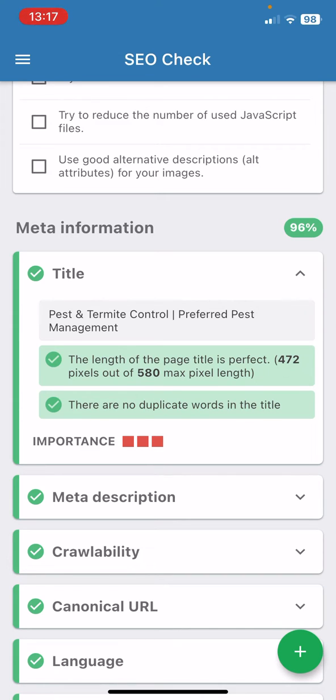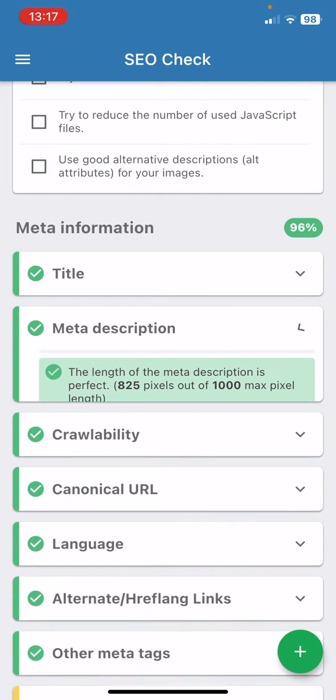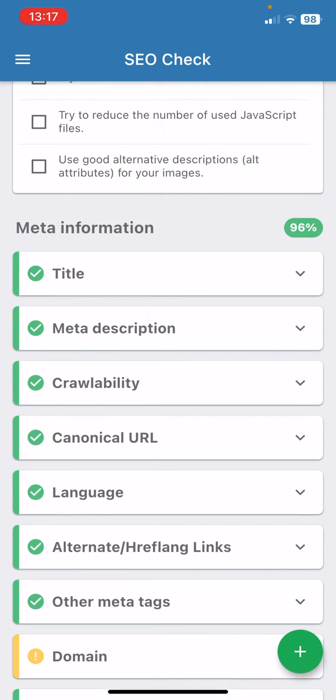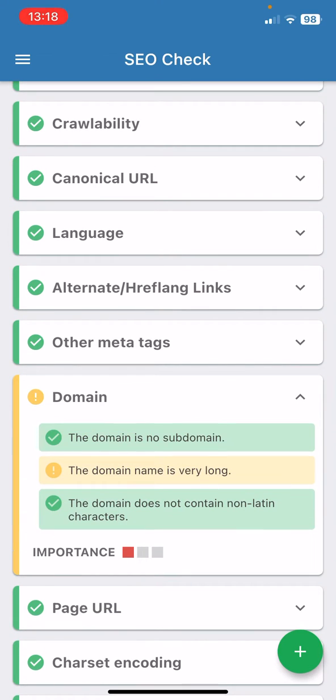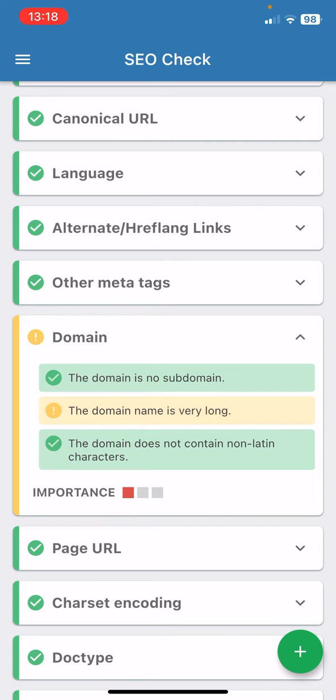As you can see on our meta title, we're perfect. Meta description, we're perfect right where it needs to be. Everything on here is pretty good. Our domain, it says, is very long, but as you can see, that is very little important.